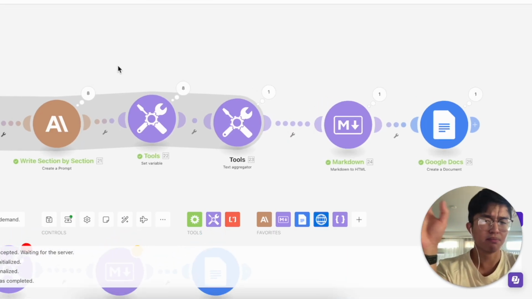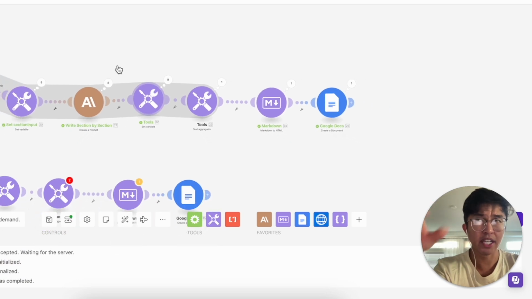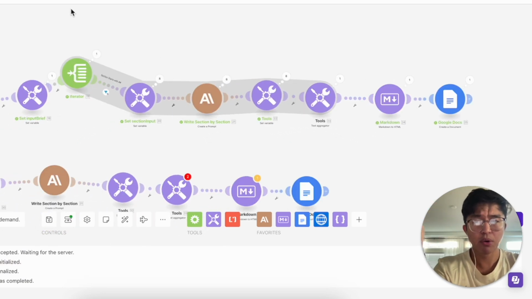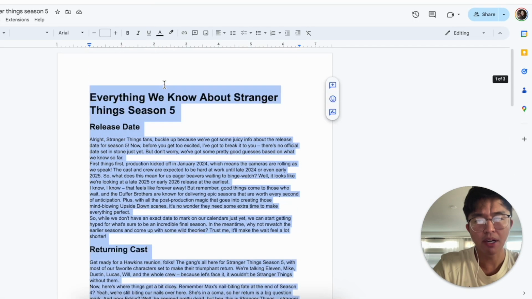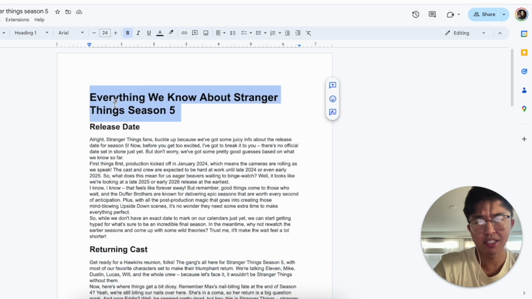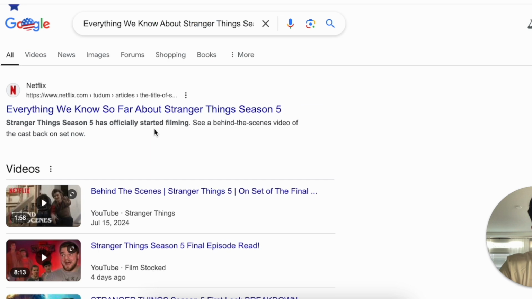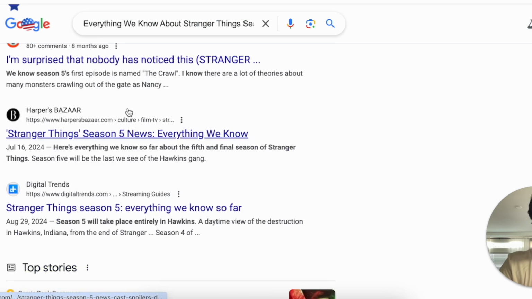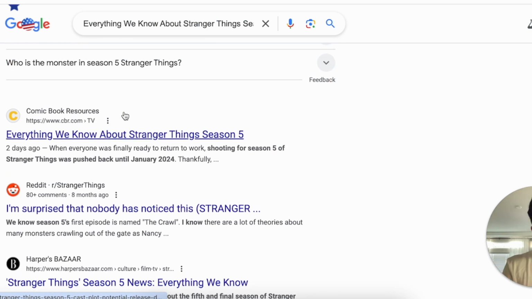So this model of creating AI generated content works especially well if your content is easily found on Google. So what I mean by this is, if I'm looking to learn more about everything we know about Stranger Things Season 5, it's quite easy for me to just Google that and read these articles and combine all the information. And that's technically what our writers are doing, except now we're using AI, right?